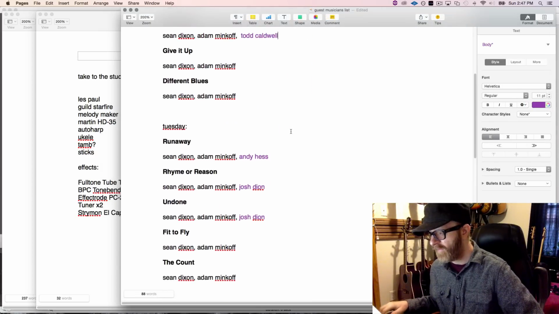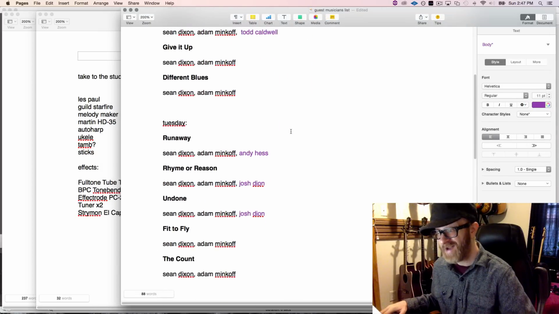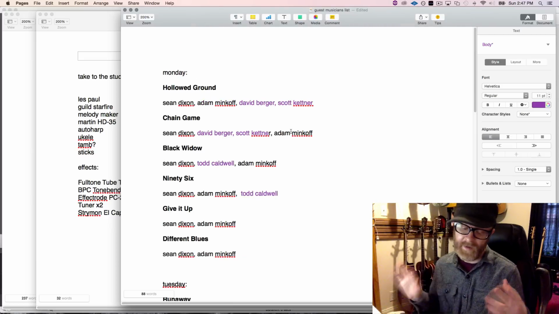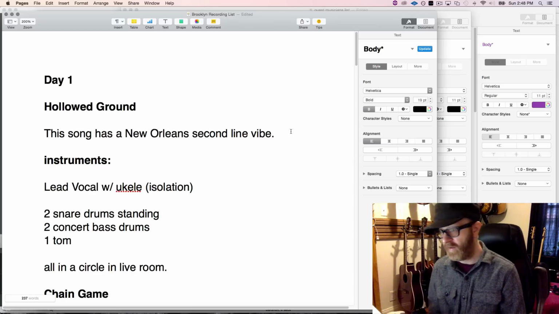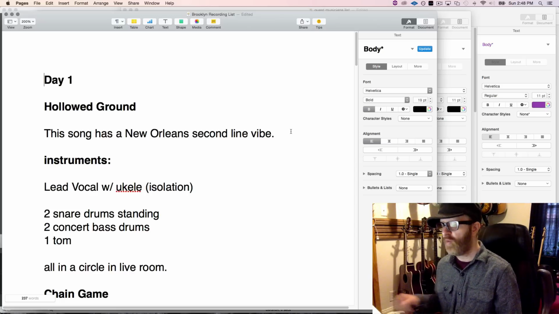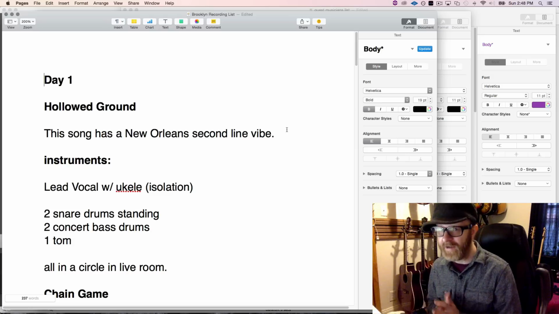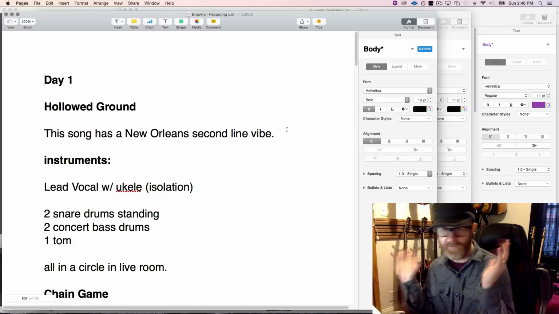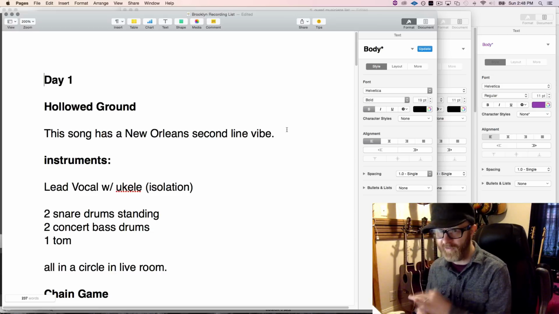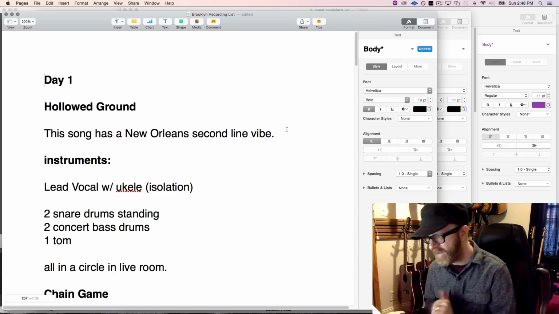I made, obviously, a list for Monday and Tuesday, the 2 days we're recording. Now, I made a separate list that I was going to give to Andy and the crew at Brooklyn Recording, so they would have an idea of what the song was about and what the instrumentation was on it. Obviously, for labeling in Pro Tools and just having an awareness of what microphones and all that stuff.